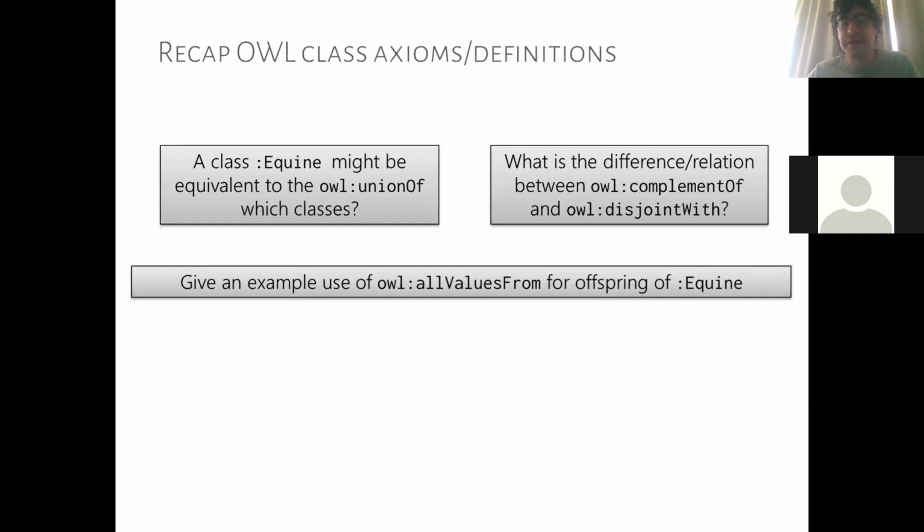Give an example use of all values from for offspring of equines. If you have an equine and an equine has offspring, is there something you can say about all of those offspring? You could say that all of those offspring must be equines, right? It would be tempting to say, for example, that all the offspring of a horse are a horse, but as we saw, zebrids are not really horses as such, right? But at the level of equine, it seems relatively safe.